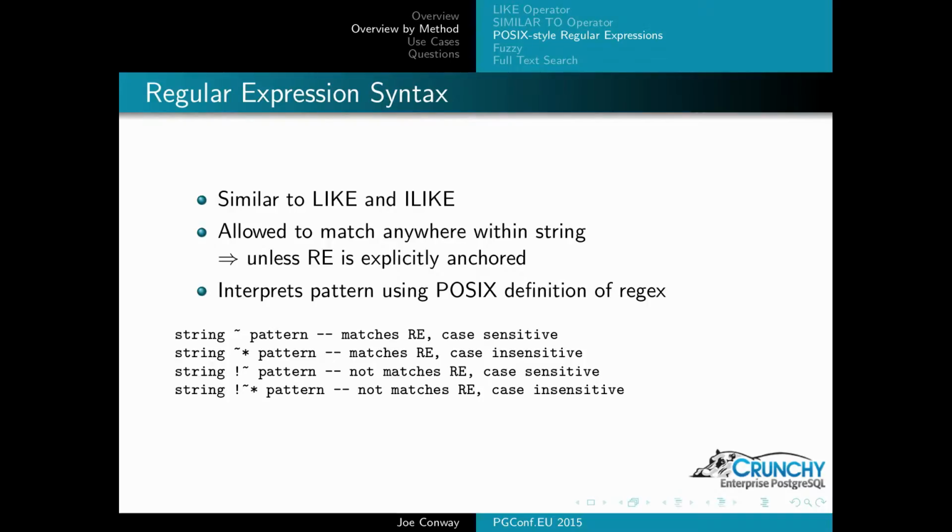So a string tilde pattern will match a regular expression, and that form is case sensitive. If you have string with a tilde and an asterisk, that's actually a case insensitive match. And then if you put the exclamation point in front of the pattern, then that means it should not match. Or in other words, it'll return true if it does not match.